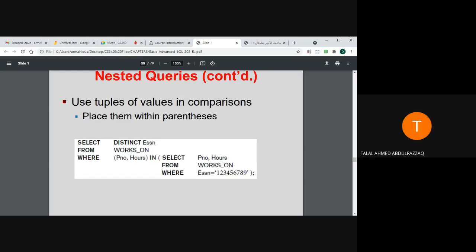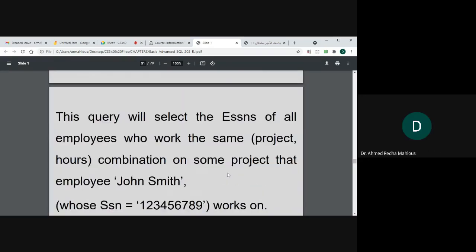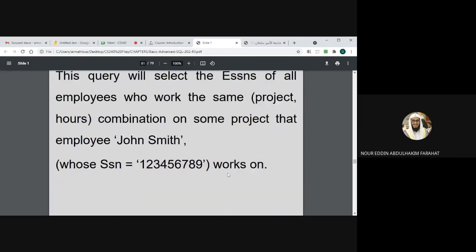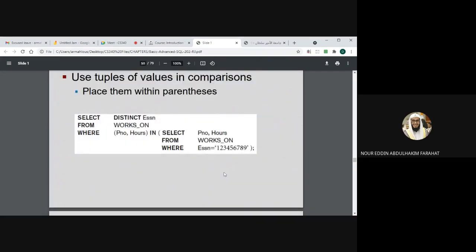Because here we are looking for any employee who has worked on the same project with the same number of hours as a person with this ESSN has worked on that specific project. Okay, Shabab? So in that example, it will return the SSN, right? Yes, it will return an employee SSN if that employee's project number and number of hours are the same as this guy's, where ESSN equals this.